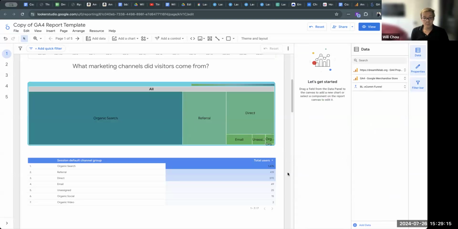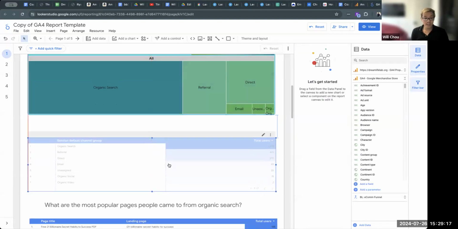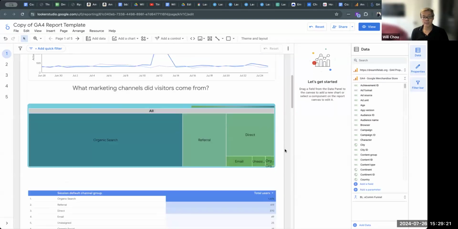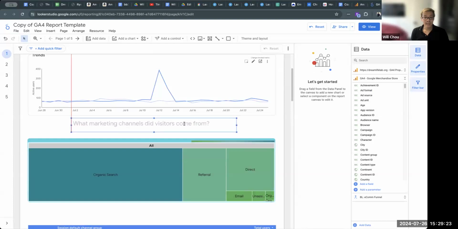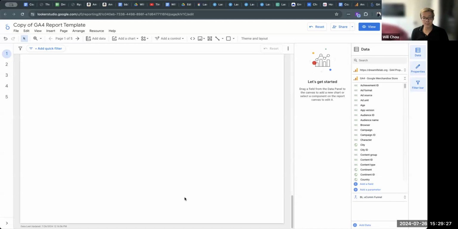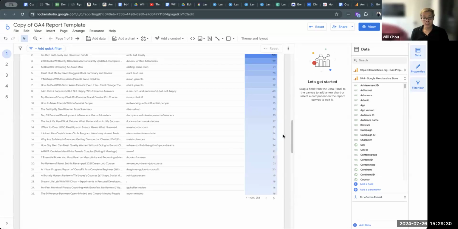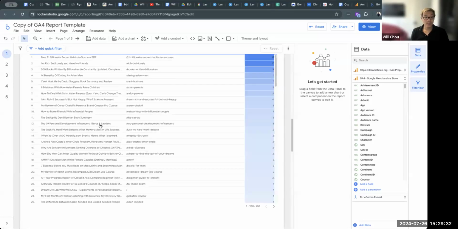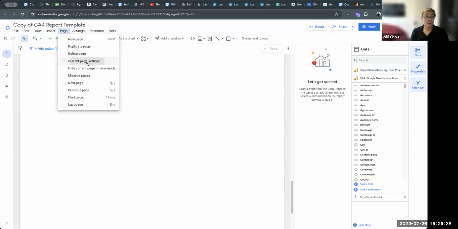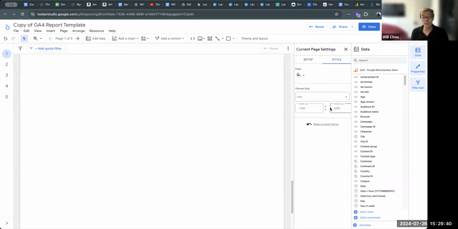Another small but useful thing is, you want to space it properly. A beginner mistake is they clutter their dashboard so much. You don't need to do that. You can keep increasing the width of this if you want. And then there's a lot of white space at the bottom here. So I'm going to hit pages and current page settings to reduce the size of this. So I'm going to make this 3000 instead.